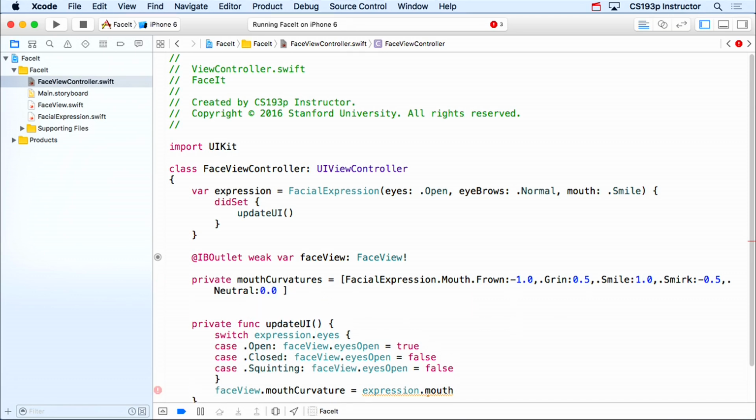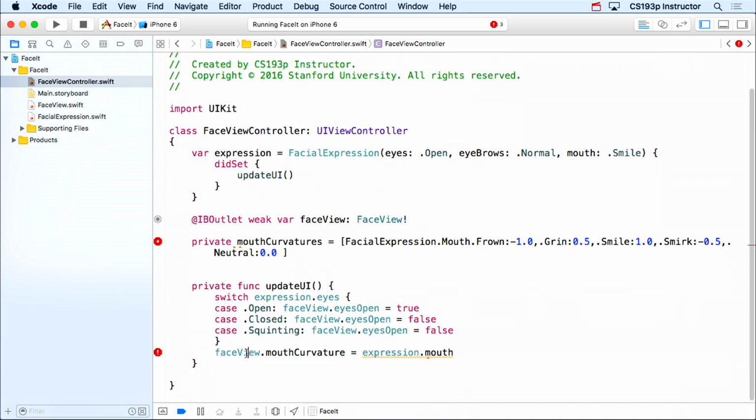Okay? So I've created these mouth curvatures in the table, so now down here I can just let my mouth curvature equal mouthCurvatures sub expression.mouth. Now the problem with this, and you can see there's an error here, can anyone see what the problem is? This is a dictionary lookup. What type does a dictionary lookup return? Optional, yeah. So this is a double, it's not an optional, okay? So how are we going to deal with this?